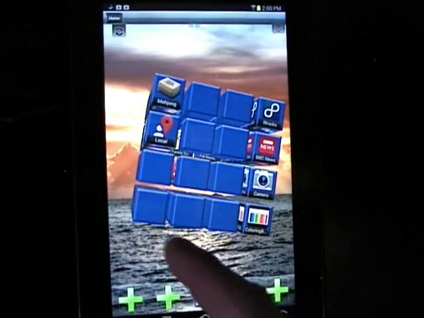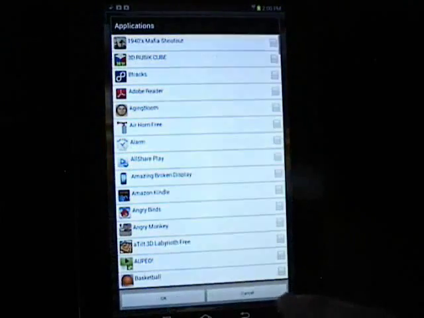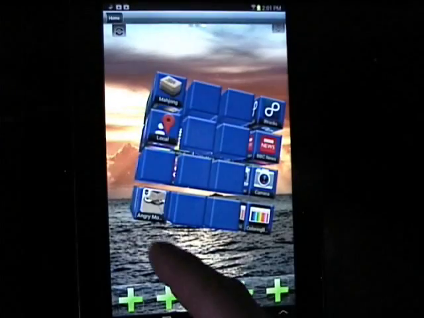But again, if you want to just add one, you hit the cube, you hit applications, select one that you want, hit OK, and there it is.